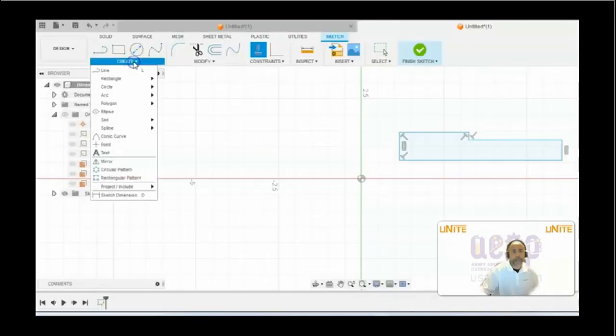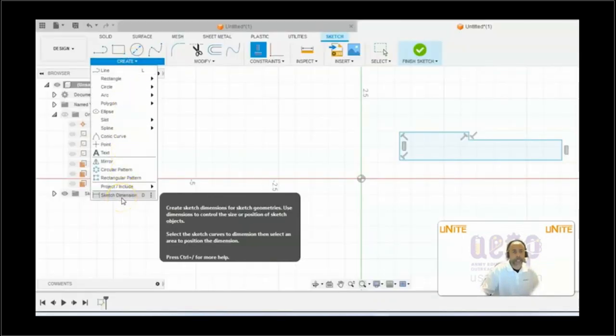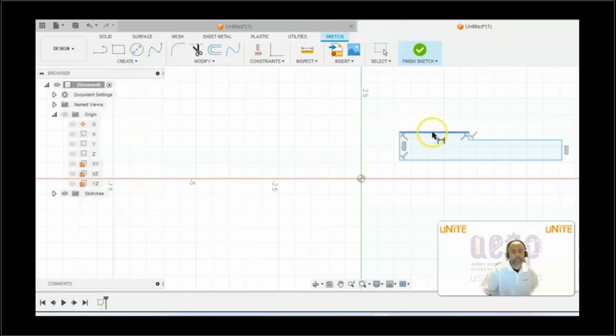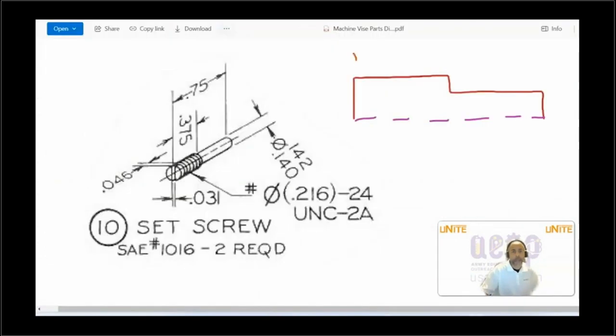0.375. So we will go to create, sketch dimension, select this line, pull it up and click and type in 0.375 and press enter. The length of this part from this end to this end is going to be 0.75.